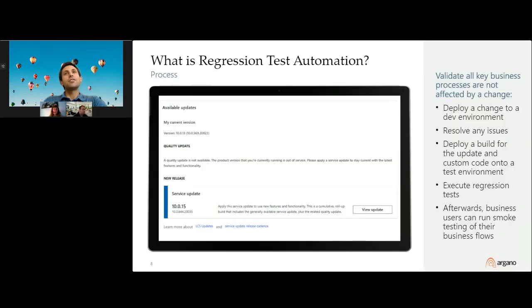So one of the things we'll just quickly talk about here is the process associated with regression test automation. Now, typically, the way that we would go about this is we would deploy a change to a non-production, like a development environment. We would do our testing validation against any of the changes associated with that environment. We'll do a build and we'll execute regression tests, and then we'll have business users do their smoke tests typically afterwards.